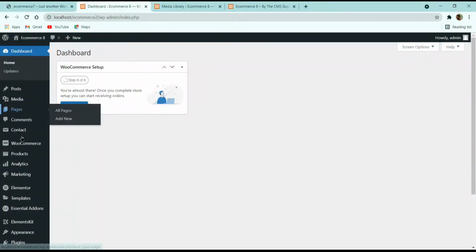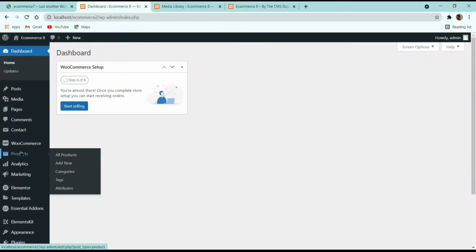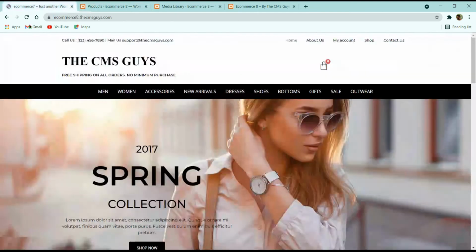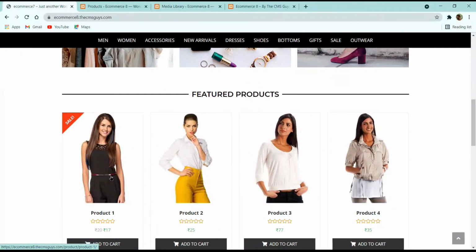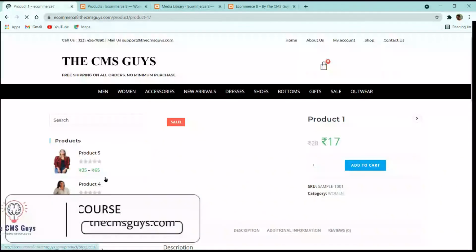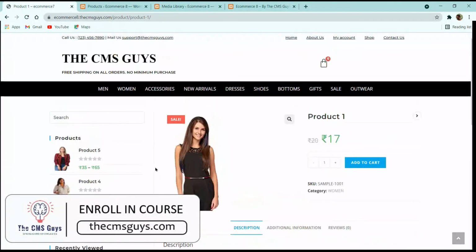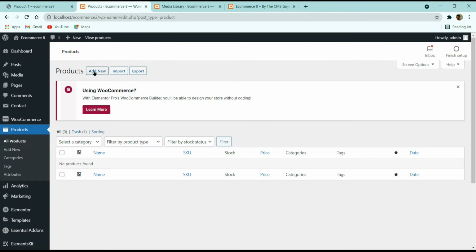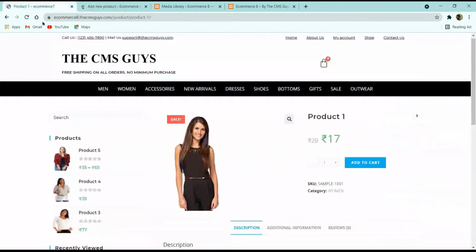To add a product, under WooCommerce you will find this product option. Click on that product option, and then we have to add a new product. Let me open our demo website and open a single product page. Here you can see how the single product page is going to look. Now I will click on add new to add a new product. Let me copy the name of the product.